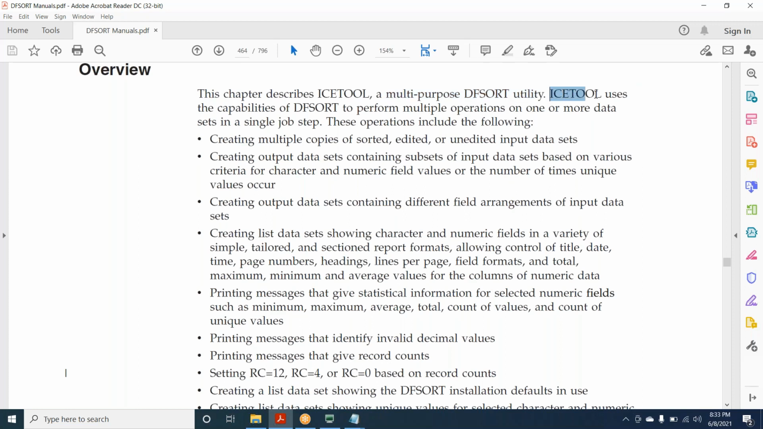ICETOOL uses the capabilities of DFSORT to perform multiple operations on one or more data sets in a single job step. So, if you want to use DFSORT control cards in the ICETOOL utility, that is possible. So how and what can we do with the ICETOOL utility?